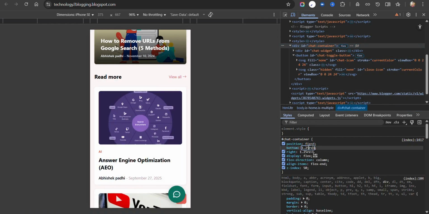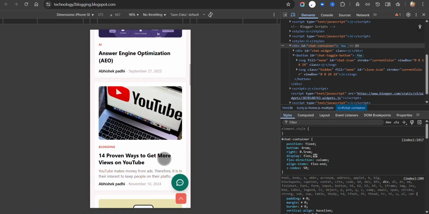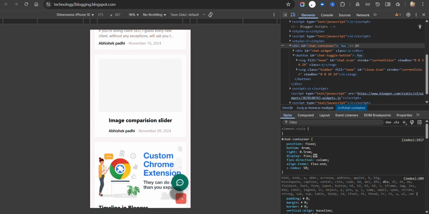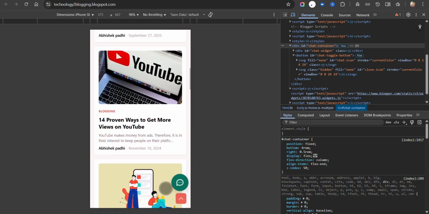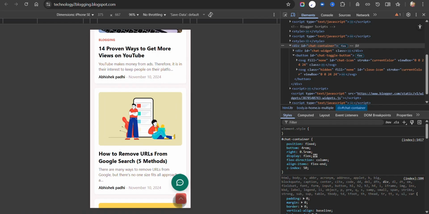So let's change that to, let's say, 2 or 4 rem. As you can see, it is now above the back to top button, and you can change the right position. Let's reduce it to 0.5 rem like this. So you can adjust the position here, so it will show above the back to top button, or you can move this back to top button to the left side.